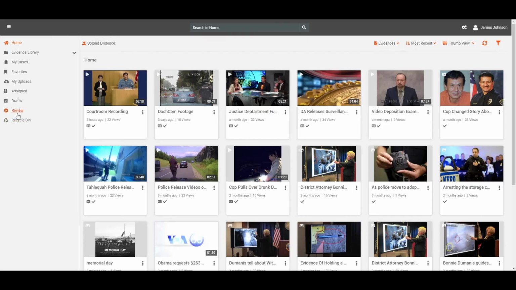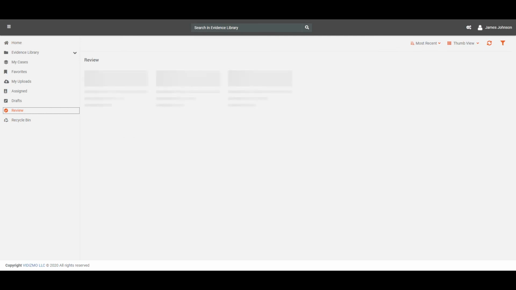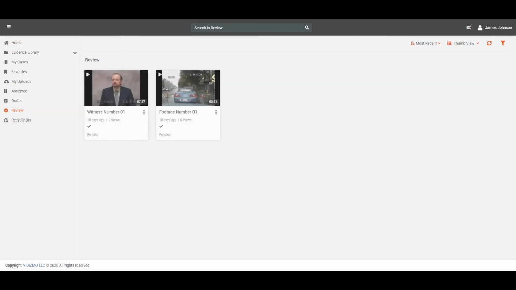To approve or reject bulk evidence, navigate to the Review tab from the menu on the left-hand side on your portal and click to see the pending approval evidence. Select all the evidence that needs to be reviewed and click on Approve or Reject as per your decision.